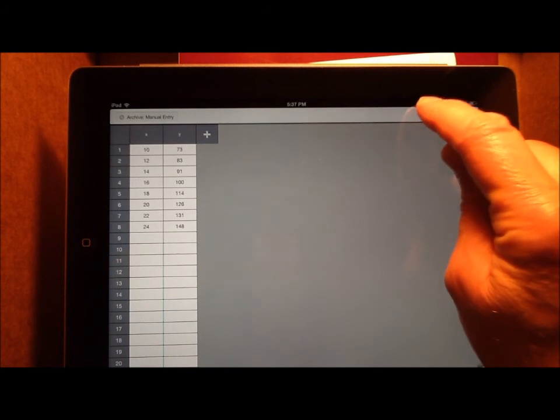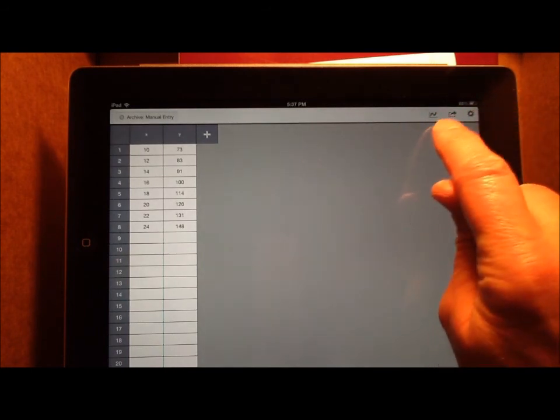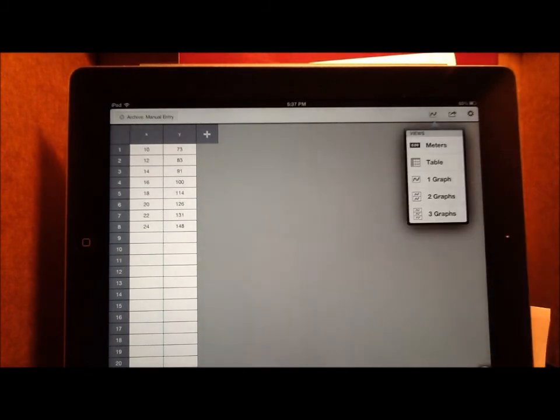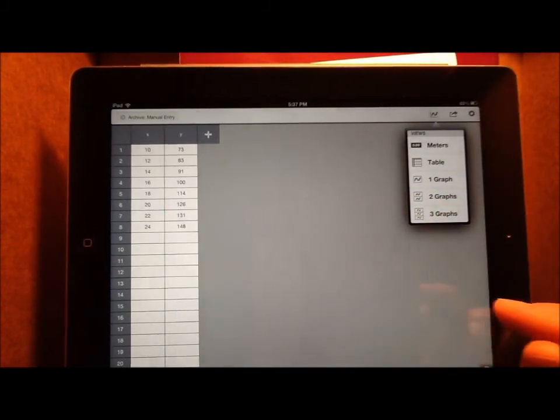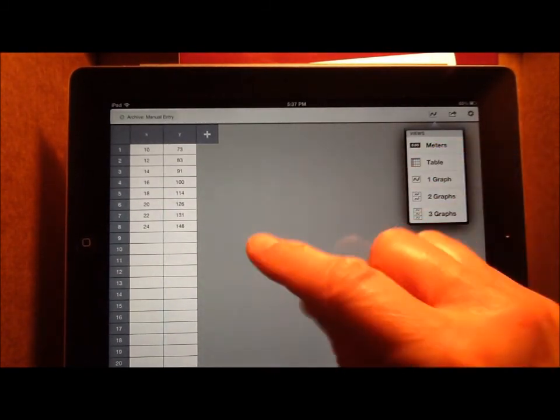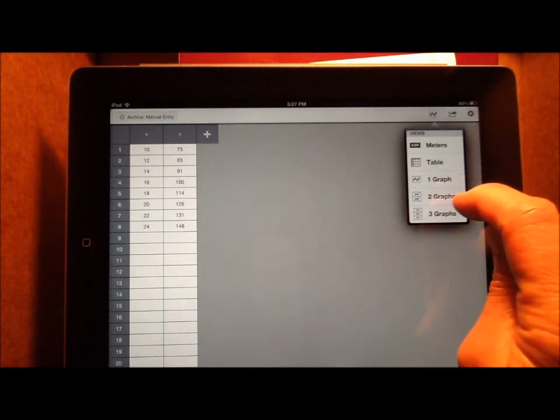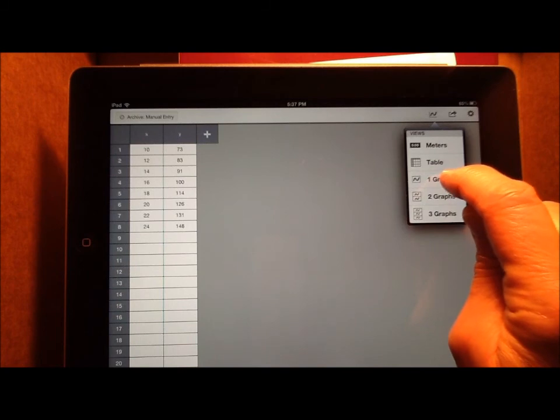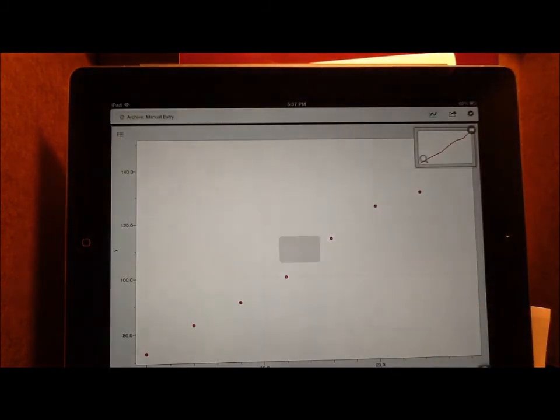So once you enter in the data, then I want to graph it. I go over here to the little curly wave form and I click on it, and it gives me the choices. Table is what we're at now. Meters was what we started at. And then you do one graph, two graphs, and three graphs on the same sheet. Okay, we're going to do one graph today. We'll learn how to do the other stuff later.